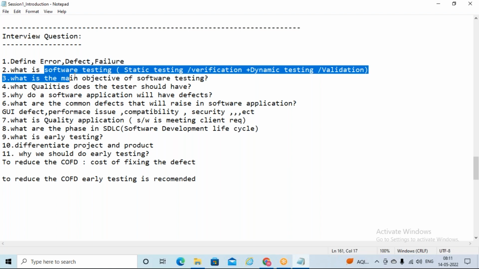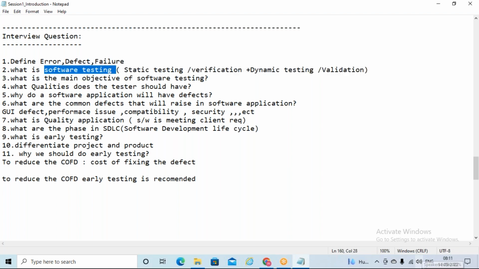Next, software testing. What is software testing? Simply put, it is verification and validation. Are we developing the right application or not? We should check. And also, whether the developed application is working as per the customer requirements or not, we need to check, right? And the main objective of software testing is what? Why do we have to do testing? To give a quality application to the customer, meaning a defect-free application to the customer.